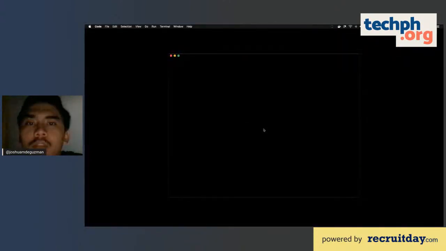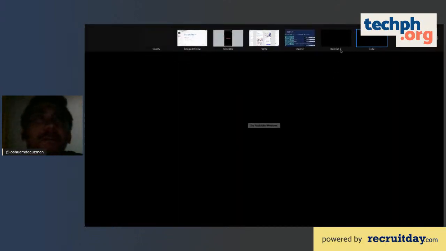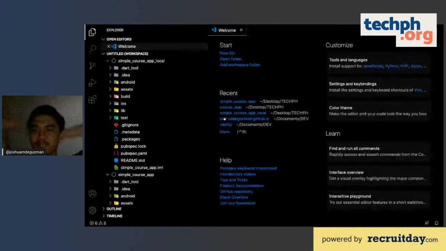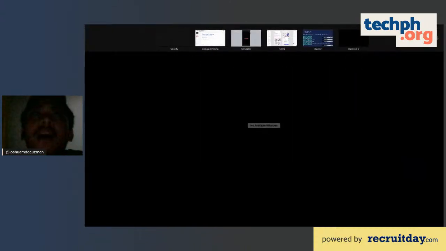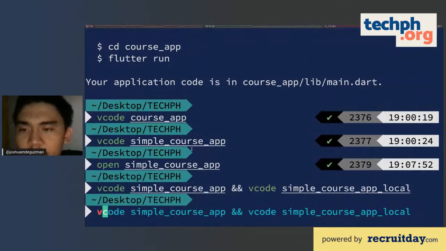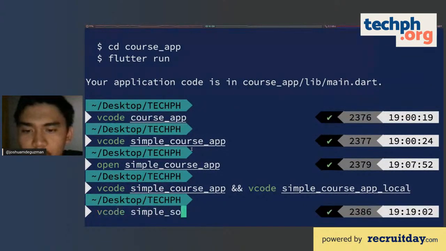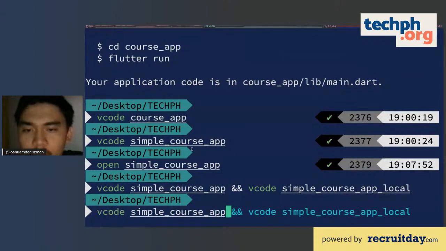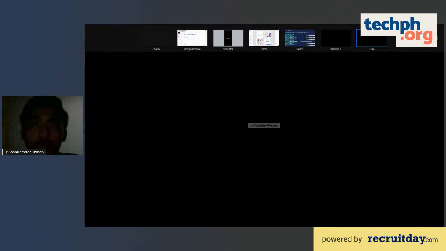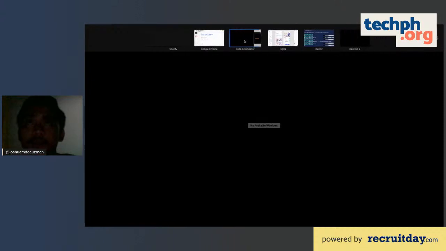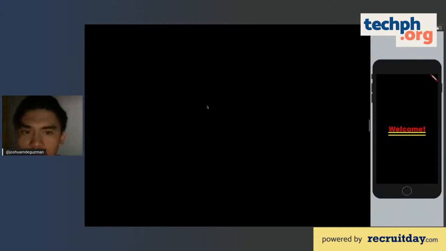Okay, I just restarted my IDE, because it's a bit slow actually. Okay, where's the code? Oh, it's a black screen. Right, so this is the Dart file. And where's the simple course? Okay, I guess it's here. It's a bit hot here. And we'll just try to split screen with the simulator.